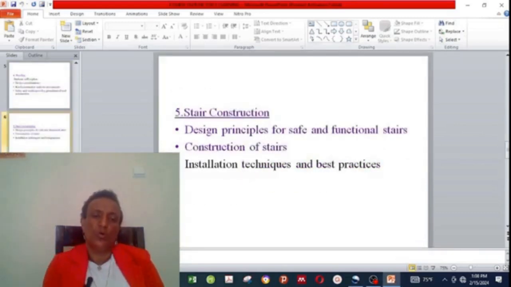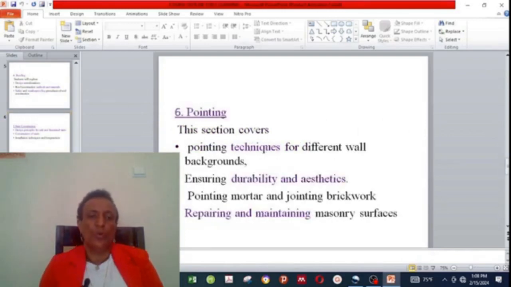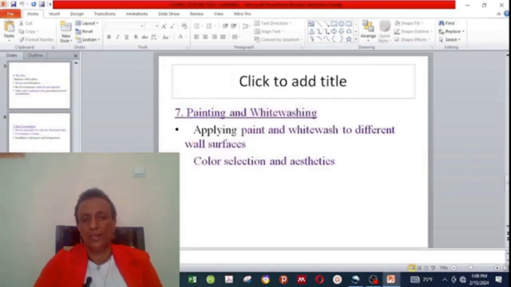Chapter 5 is stair construction. In this chapter, the student will learn about design concepts. In order to construct a safe and functional staircase, they have to know about design concepts and also practical skills of stair construction. The sixth chapter is called pointing. This section covers different pointing techniques for different backgrounds, durability and aesthetic value of pointing work, repairing and maintaining masonry surfaces by using pointing works.